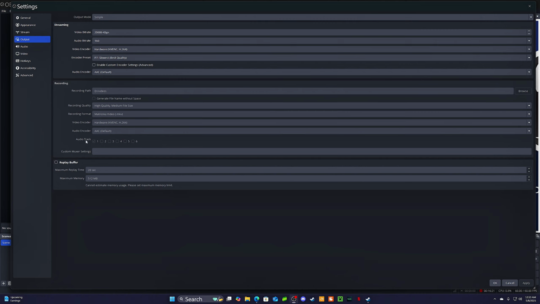Now this is audio tracks. I only do one, but it might be smart to do multiple audio tracks. This means you can record in different audio tracks if you want to split the audio from the recording itself. I don't bother with that personally because I have an app where I can rip the audio out from my video if I want to separate it. So I don't really bother with multiple audio tracks. Never really needed to. Replay buffer, 20 seconds. Maximum memory, 512 megabytes. Keep it simple at that.